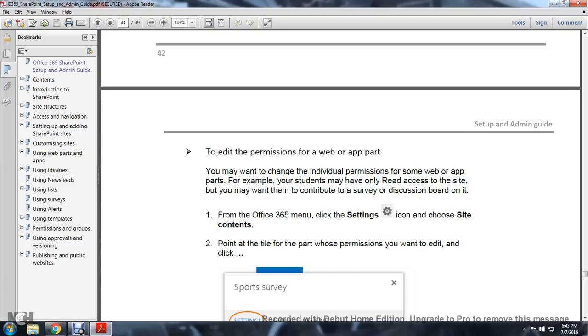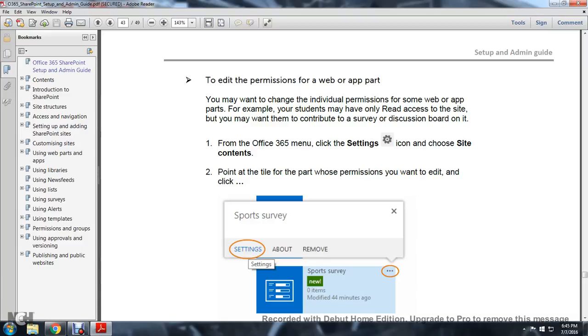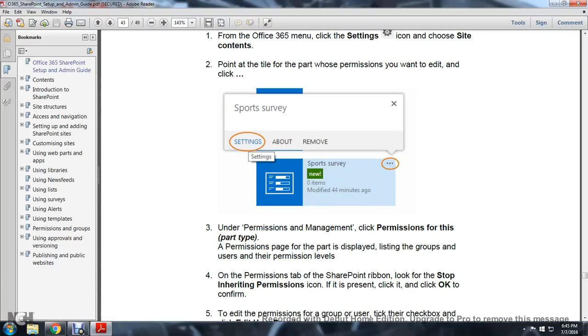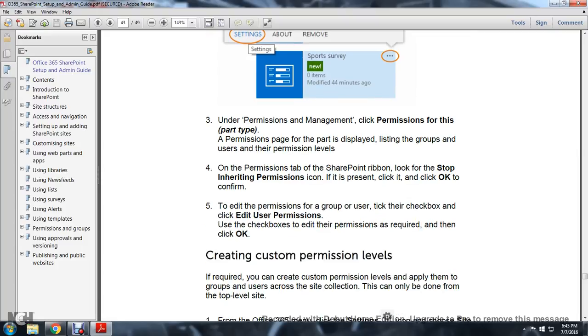From the Office 365 menu, click the Settings icon, choose Site Contents, point to the title of the part with the permissions you want to edit, and click. So you go to Settings, then Site Contents, then your app. Under the permission management part, the permission page of the part is displayed, listing the groups and users and the permission levels. On the Permissions tab of the SharePoint ribbon, click Stop Inheriting Permissions if present, and click OK to confirm. To edit the permission for the group or users, tick the checkbox, click Edit User Permissions, and edit the permissions as required.